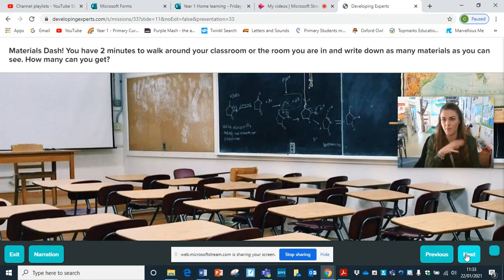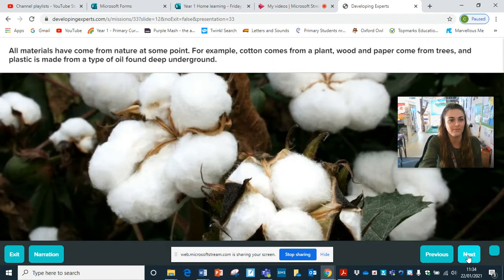Okay, so pause here. If you need a bit longer, take as long as you need and go and have a little material investigation or hunt. So all materials have come from nature at some point. So for example, cotton comes from a plant. Okay, so that's the cotton there.